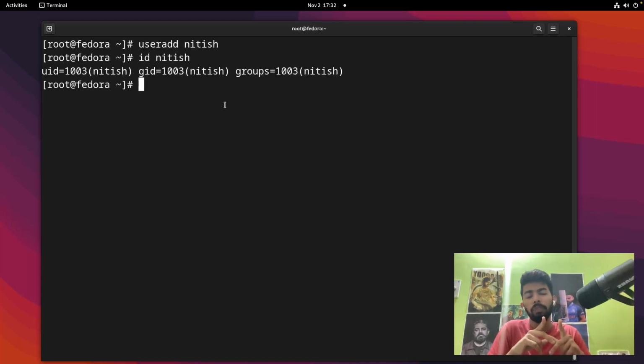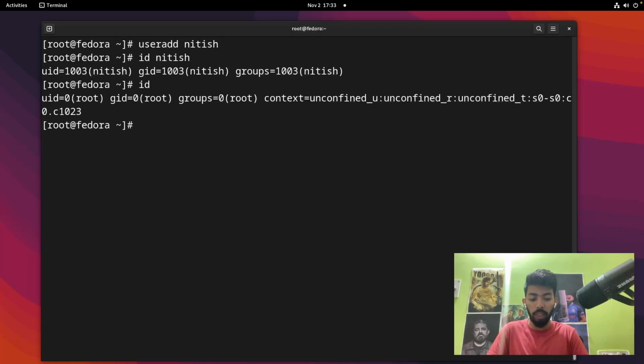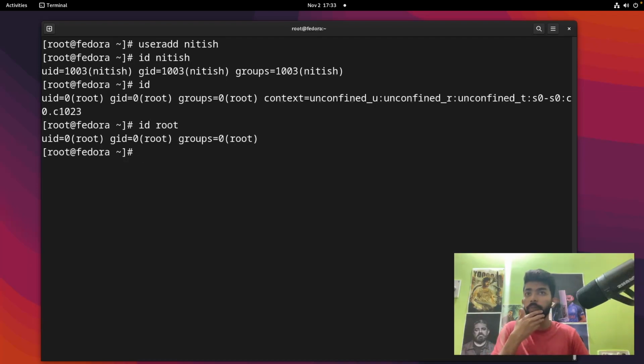Now I want to give this Nitish user all the permissions such that he can act as a root user. What do I do? So there's a group called wheel. If I give id for root, or I can just say id root, I am going to get something like wheel.